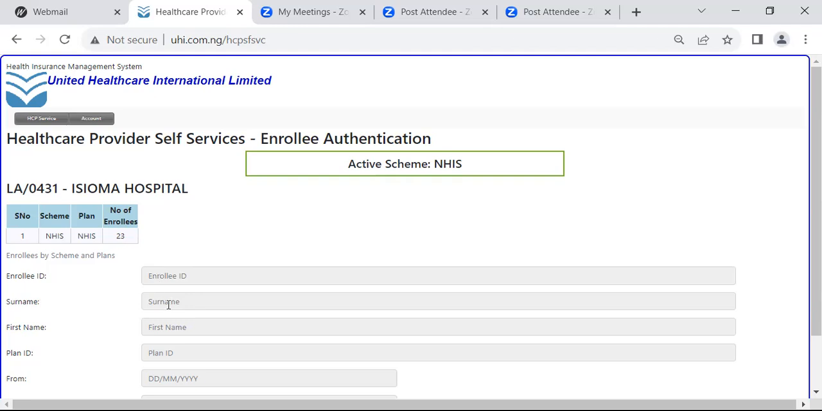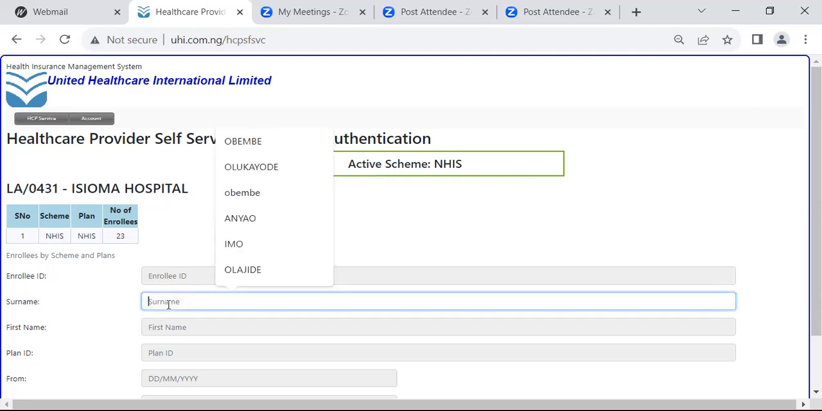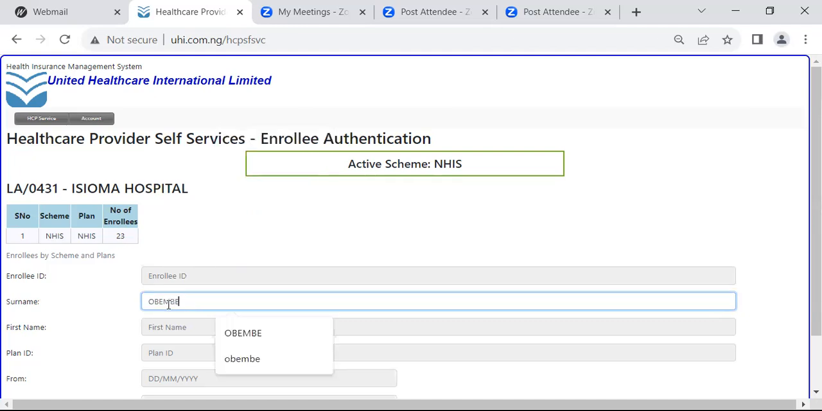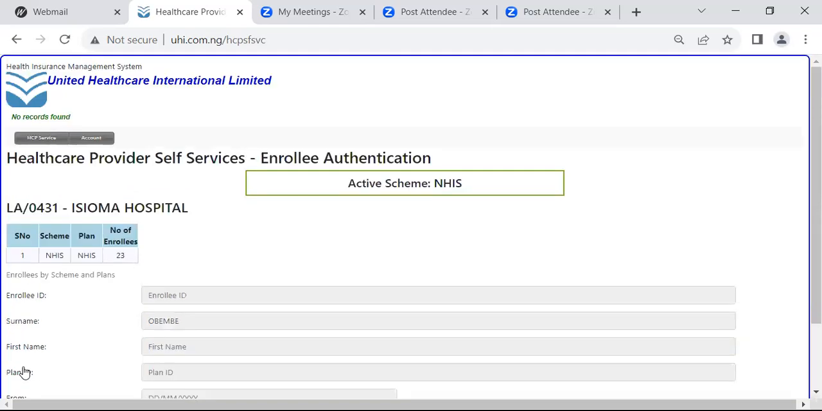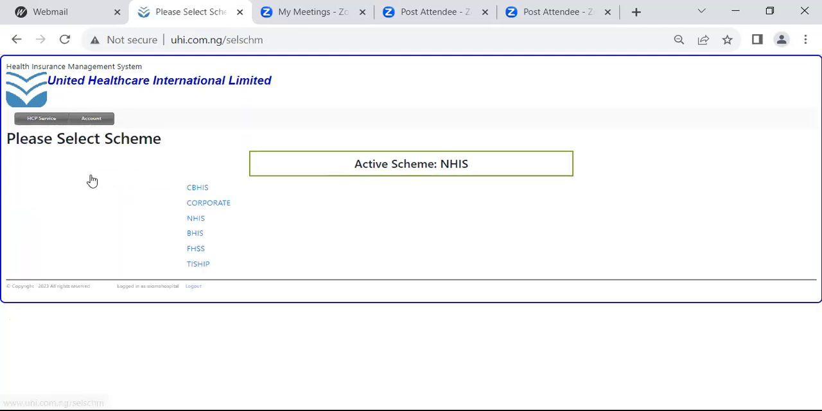When you type in the surname, if you don't have the enrollee ID, you will definitely have the surname. If you type the surname here and click find, it won't show this person's details. There is a chance that you will have to start asking him, are you sure this is your surname? If he says yes, then of course the person is not under NHIS. Do you get it? Go and change your scheme, because it didn't provide you an enrollee ID for you to be able to ascertain what scheme it belongs to. Choose corporate.